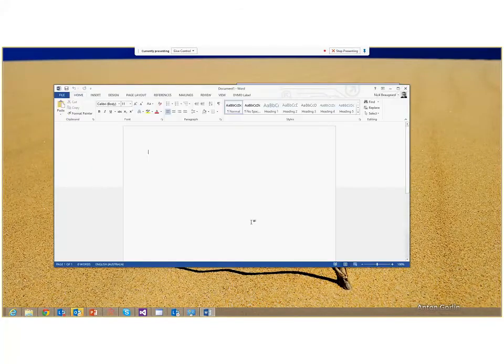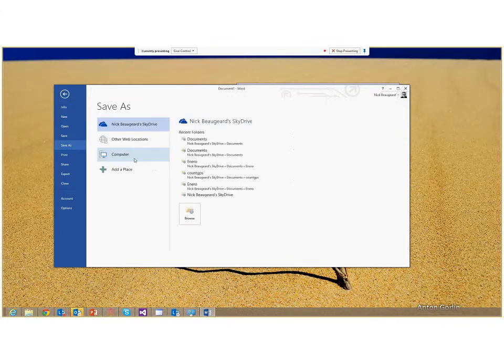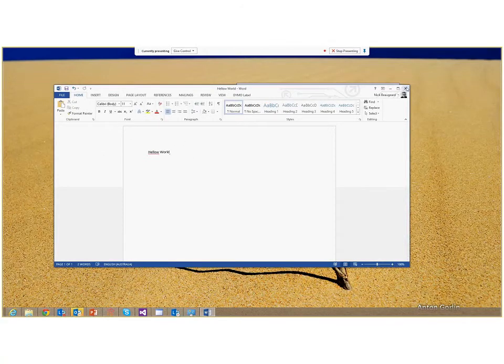So here's my document, and I'm going to say hello world in my document. Now I'm going to hit save, and to make my life really easy, I'm just going to save it locally, because I want to work on that for a little bit. So I'll save it in my documents. I'll call it Hello World. So I'll save that. And then after I've done that, I want to copy that to SharePoint.